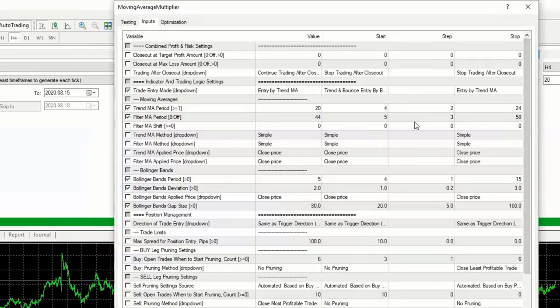Now, the trick of optimization is to get these ranges as wide as possible, but also not too wide, because if you make it too wide, the machine works too hard. So I'm just going to run through, here are all the settings for the moving average multiplier. You can download this from EA Factory. It will already have all of those set up for you.